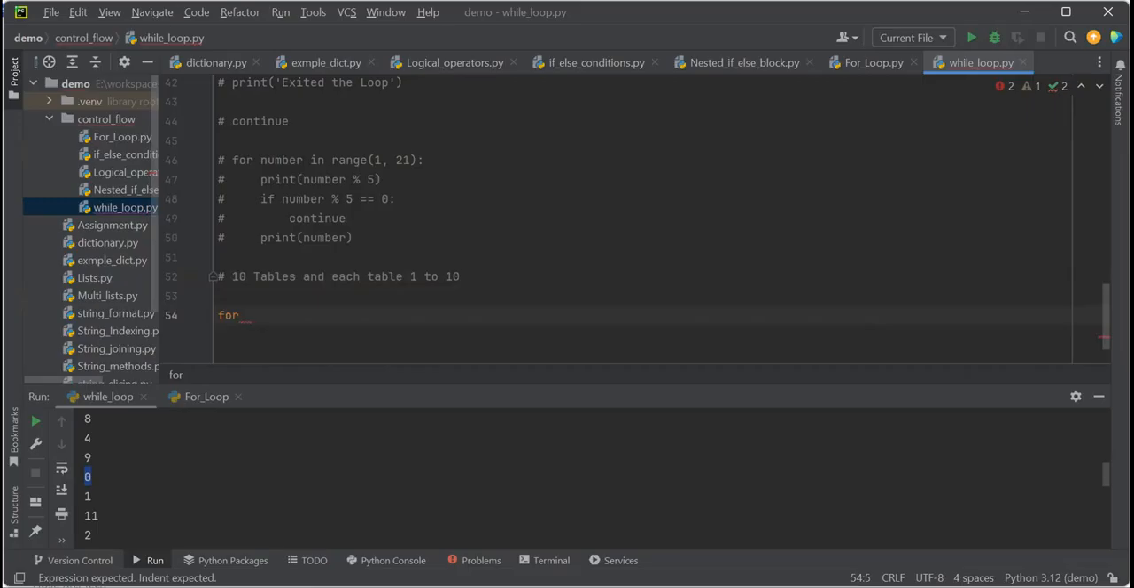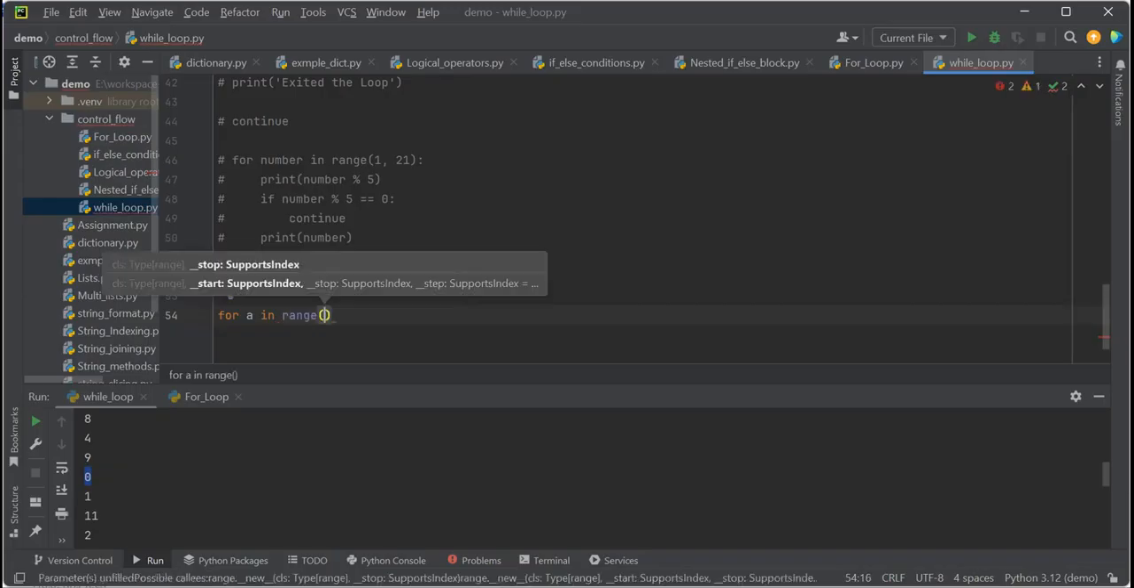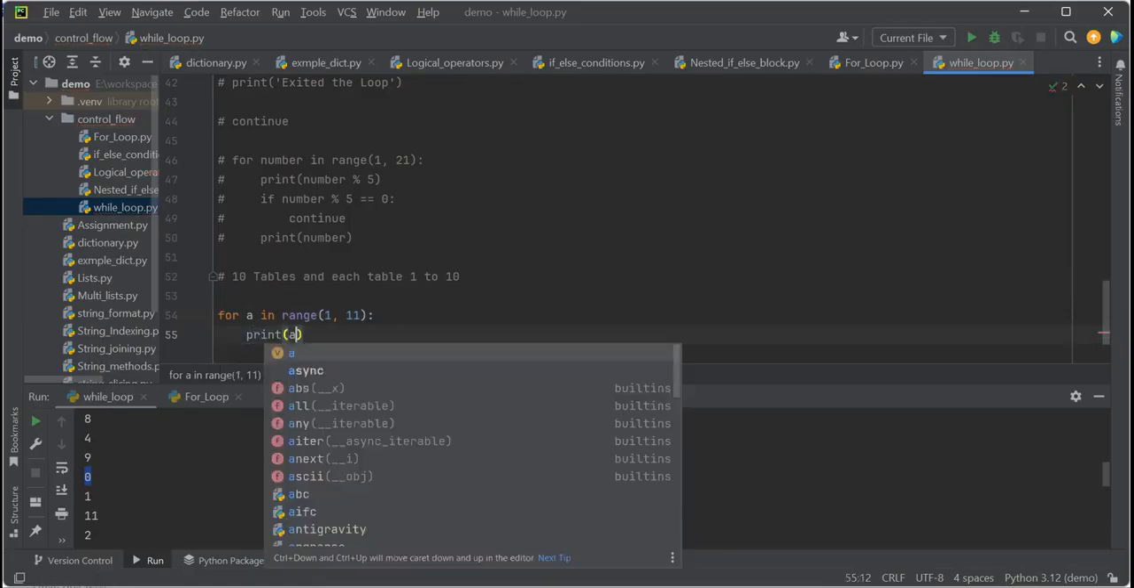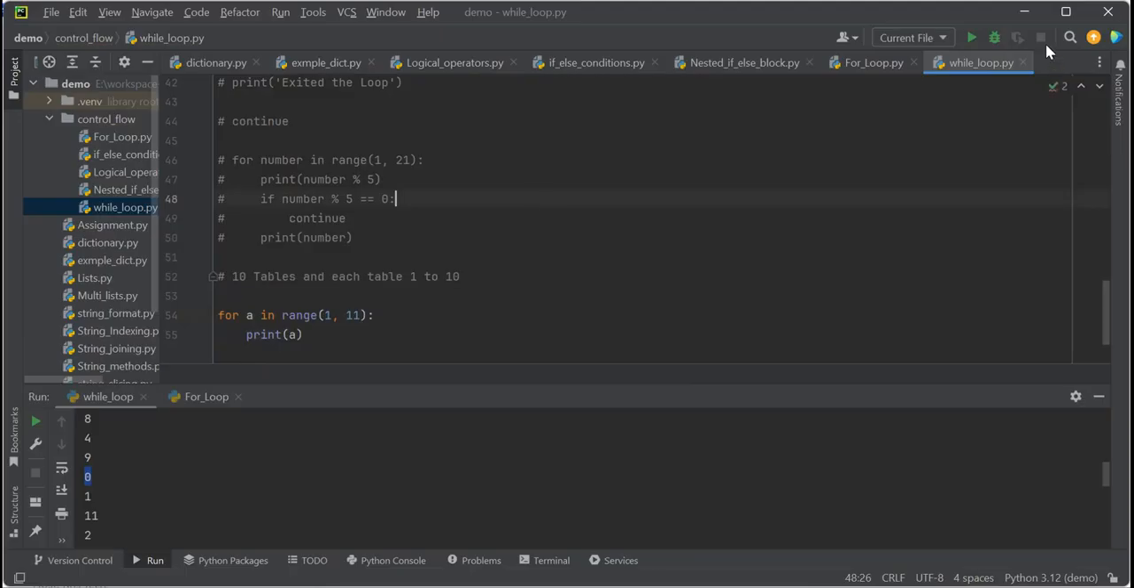So I'm going to refer to A as the first table name, which table you are going to print. How many do we need? What is the range we are expecting? 1 to 11, right? Yeah, so what we are expecting here is that it is going to get 1 to 10.